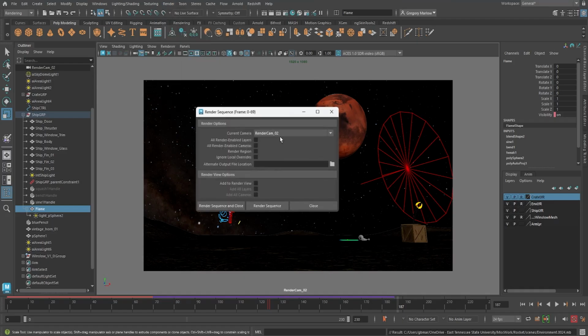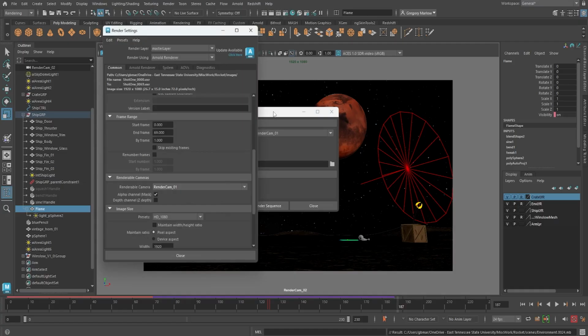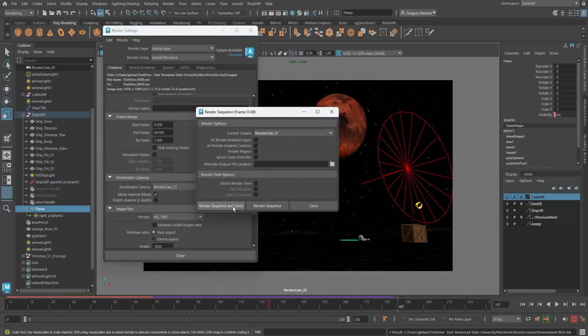I usually check my options box too. I don't know why I set it to camera 2. Did I set it to camera 2 in here? I had it set to camera 1, so I'm going to go ahead and set it to camera 2 there, right? And then render sequence and close.